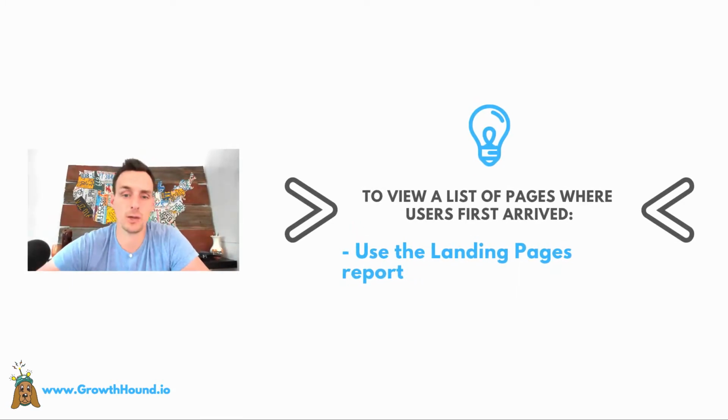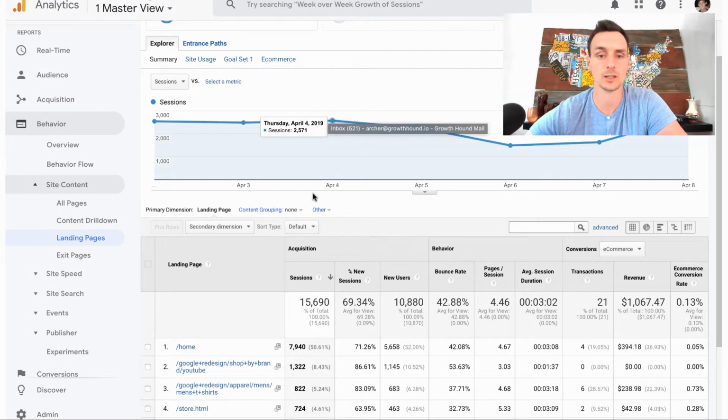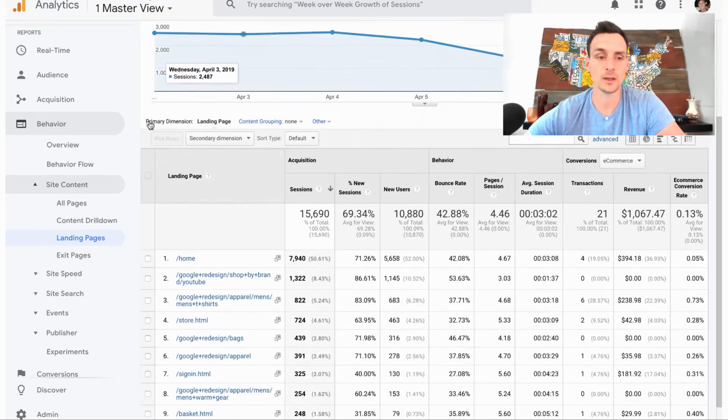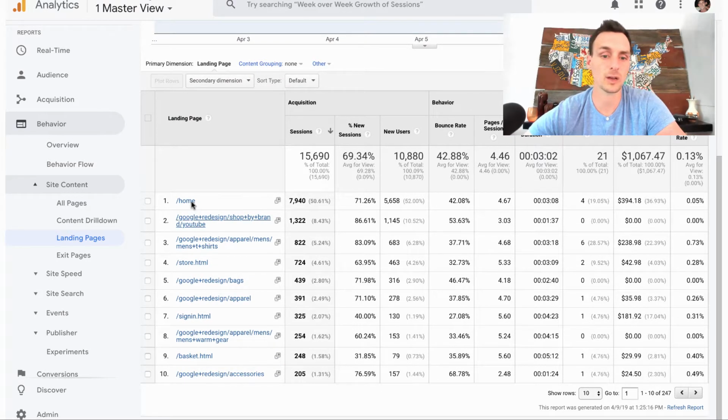So staying here for a moment, we're going to move from the content drill down into the landing pages report, which is still in the behaviors report section. What this will give you is, based upon the behavior that users are interacting with your site, a list of your major landing pages.